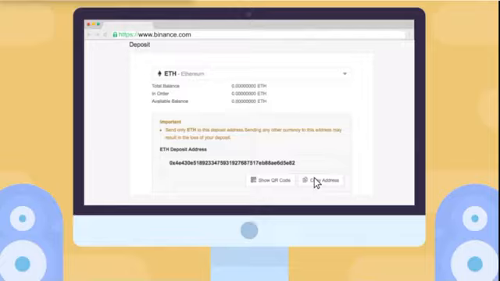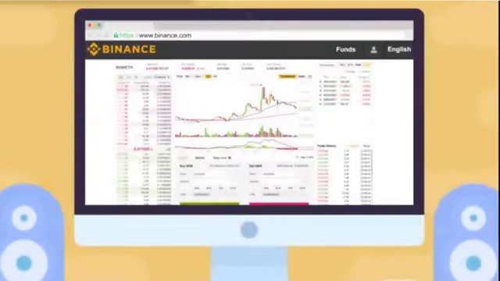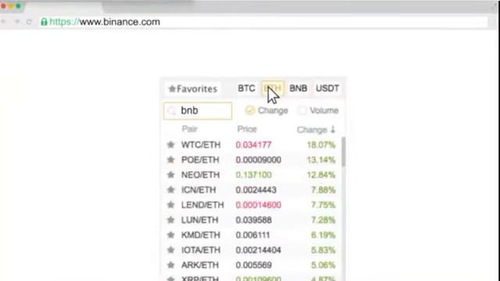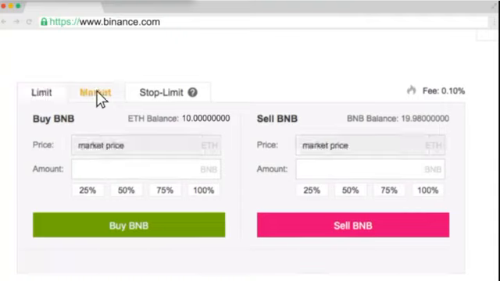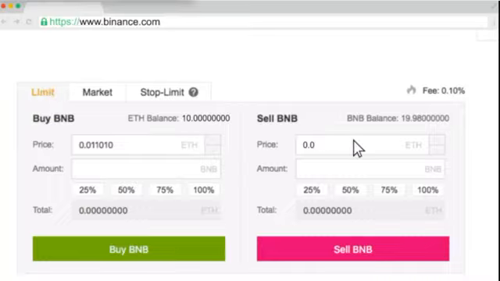First, you need to choose a market. Let's say you want to buy some Binance coins using your Ethereum. Go to the ETH/BNB market, set up a price with limit orders or buy immediately using the latest price in the market tab. Choose an amount you want to buy and hit the green buy button. Once you want to sell your coins, just set up a price and hit the red sell button.